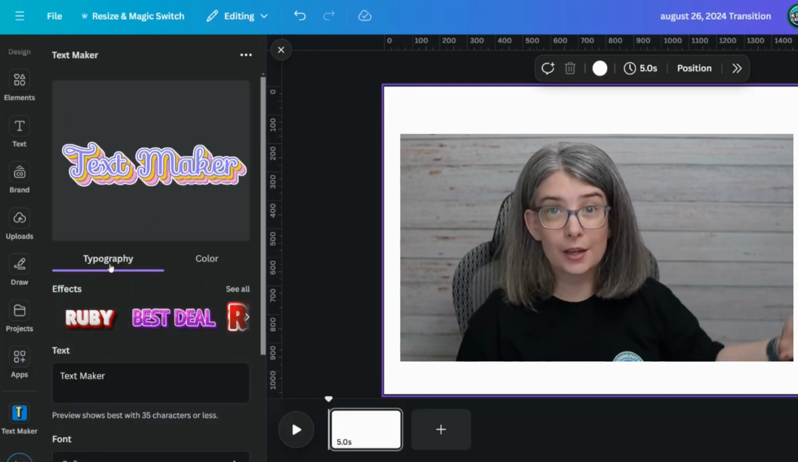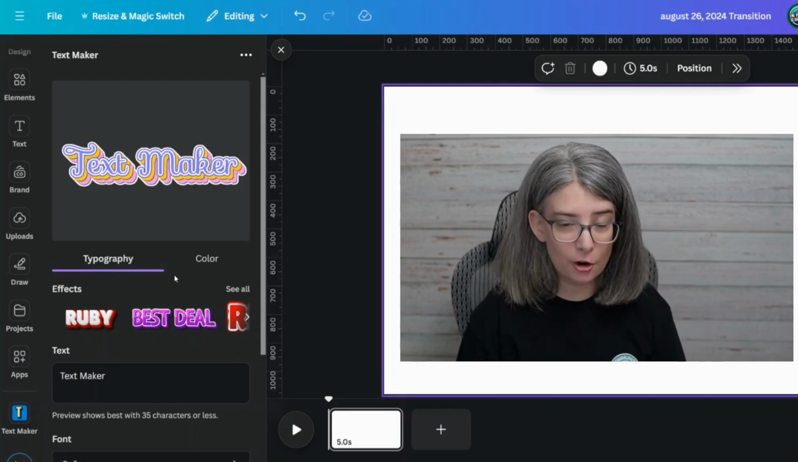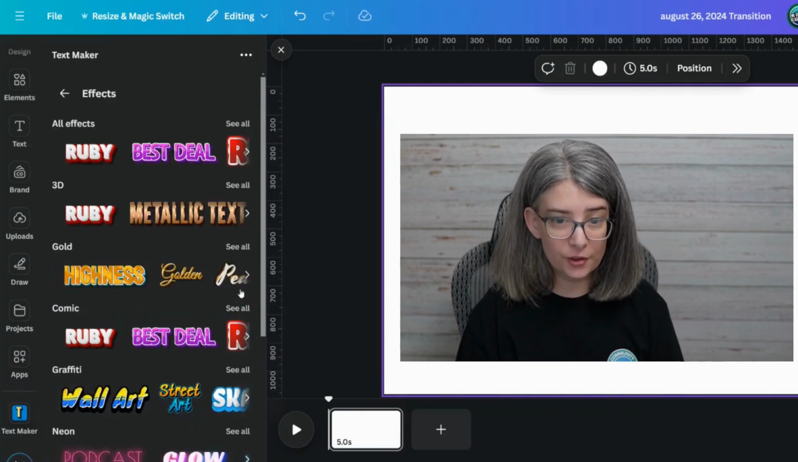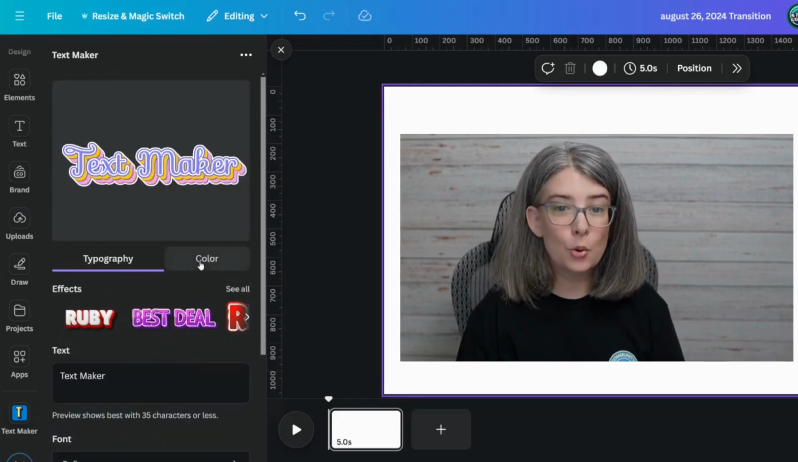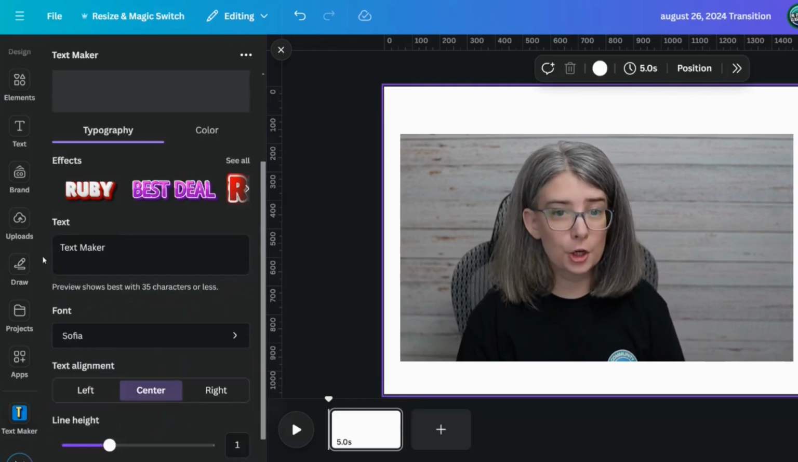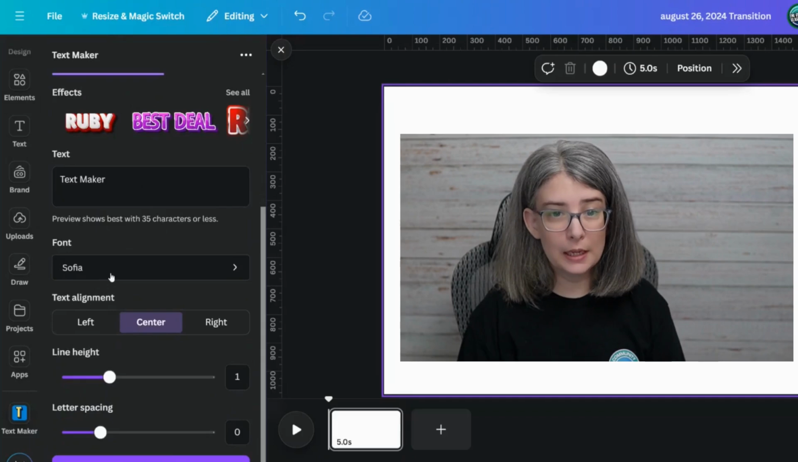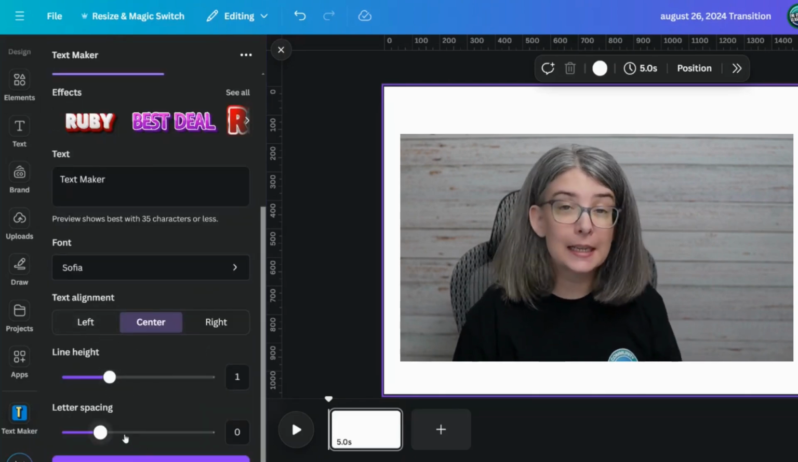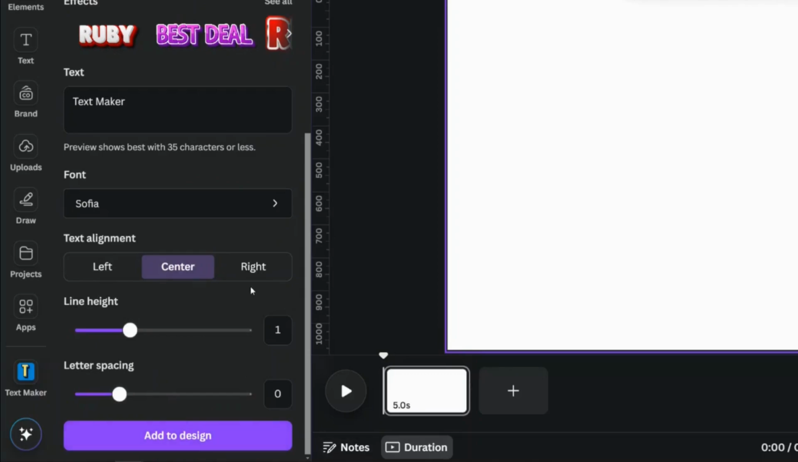Let's have a quick look at this. You have typography with a bunch of different effects, and you have color. Here's where your word's going to go. You can even change the font. You can change the alignment here, line height, letter spacing. We'll click Add to Design.